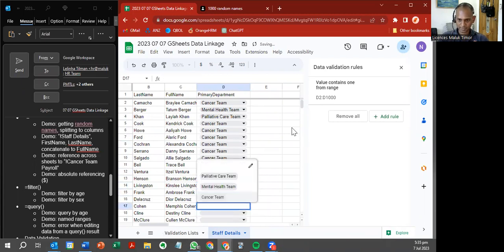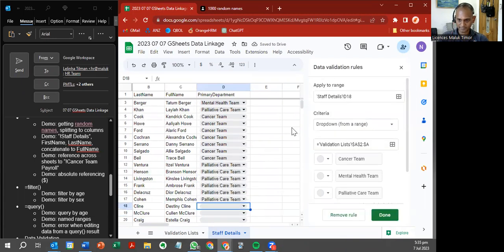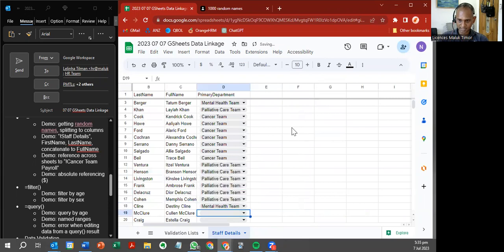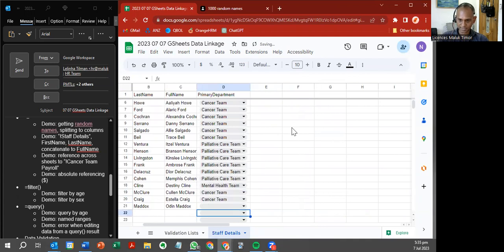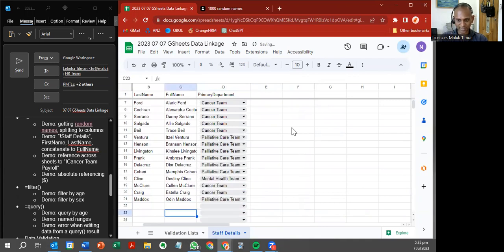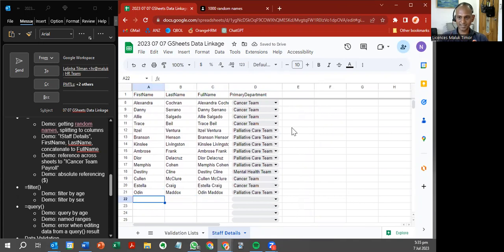And then there's a person in the palliative care team, let's say the mental health team, the cancer team, another cancer team, another palliative. This is all random. Okay, good. So now I've got a data set of these different people, right?